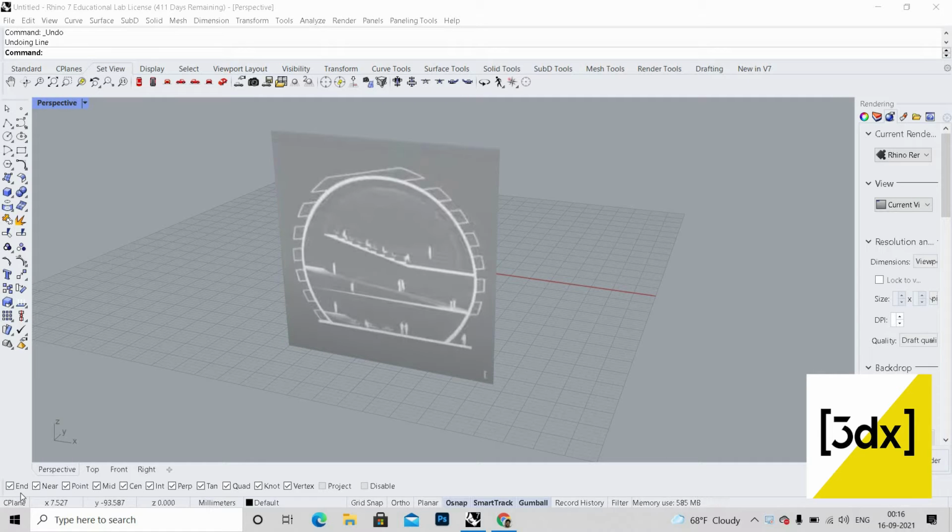Hello guys, in this video we are going to see how to make a planetarium which is located in Mexico in Rhino 3D. So let's go into the video.